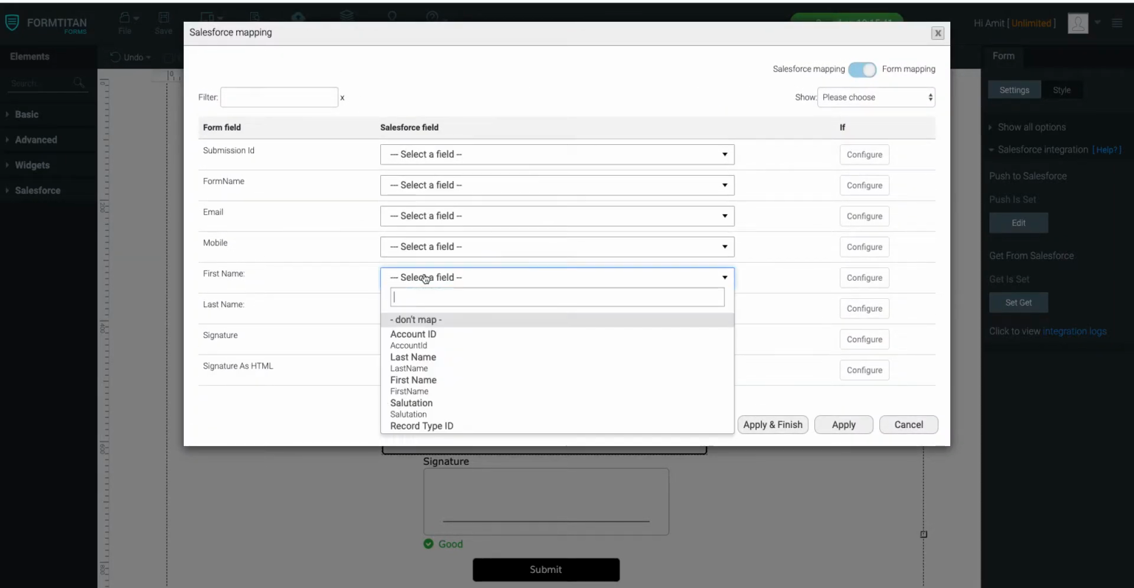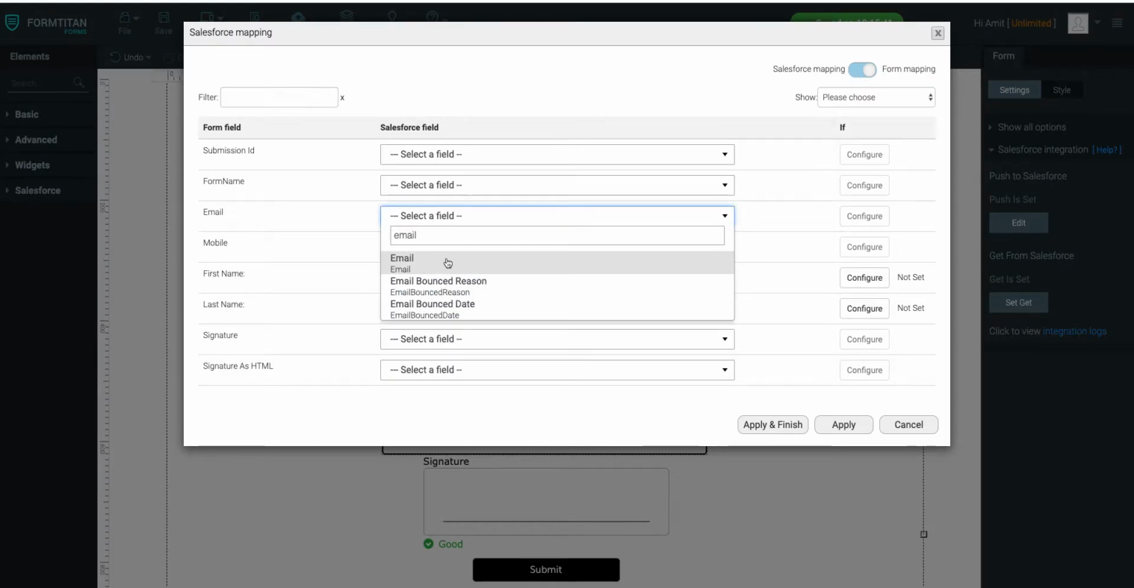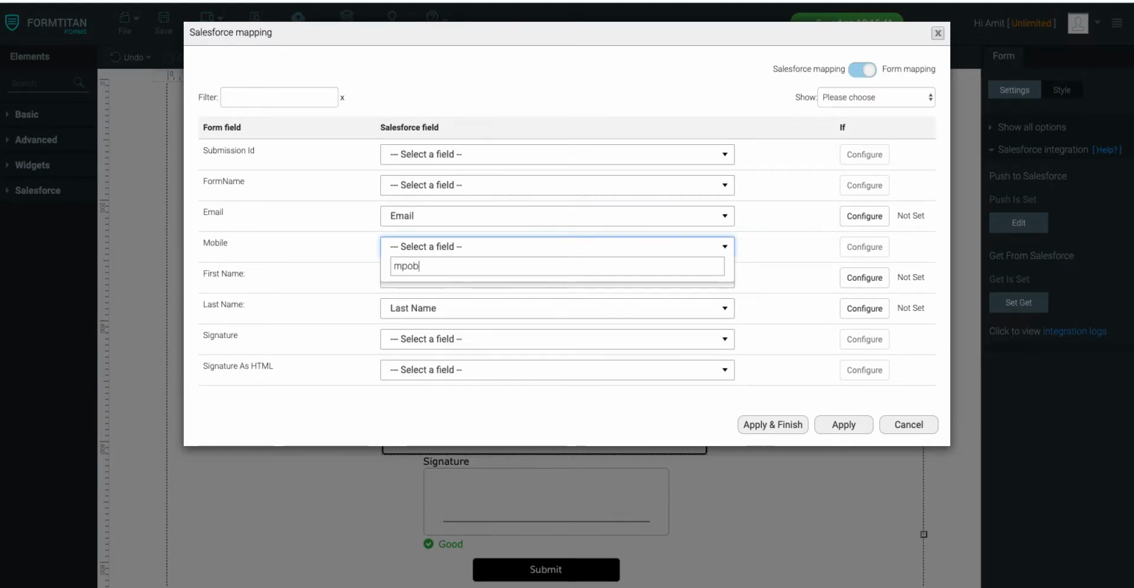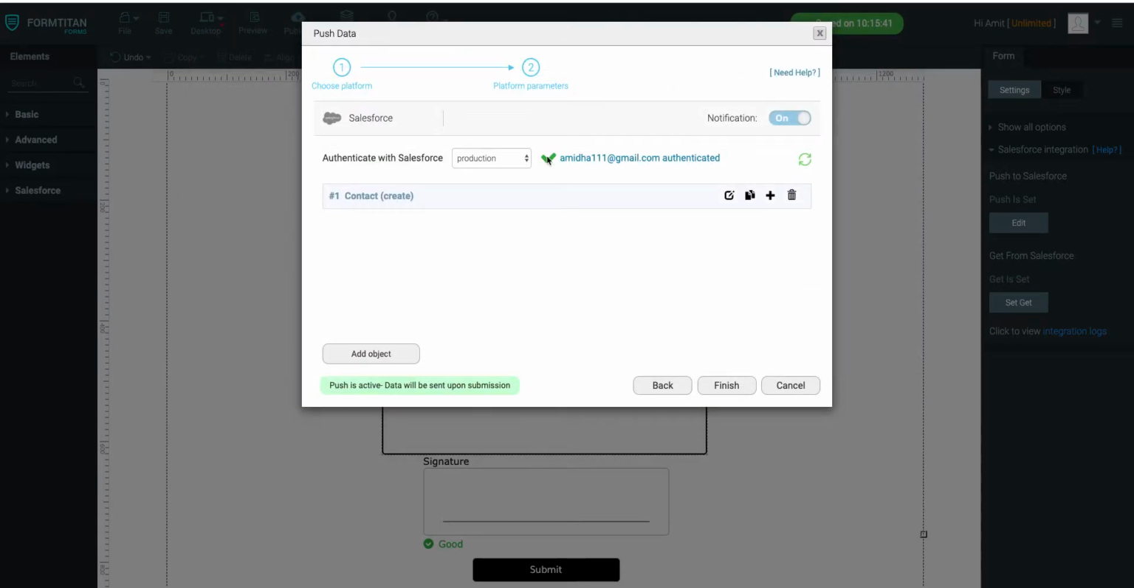Let's go ahead and create our mapping. Our mapping is going to be first name, last name, email will be email, and mobile will be mobile. That's all we have to do here. Click apply.